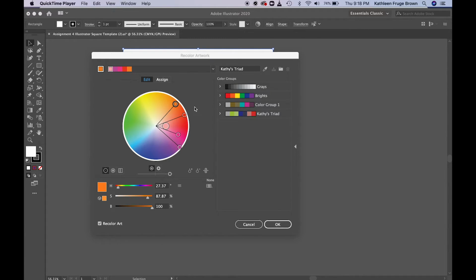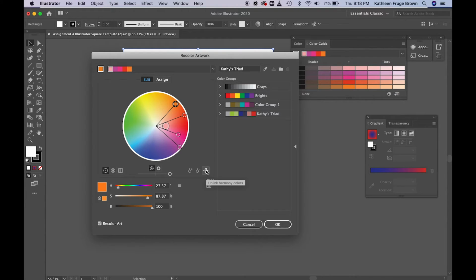Let's try an analogous color scheme in another sector of the color wheel. And to do that, we're going to have to unlink the relationships between these colors. I'm going to click on this thing that says unlink harmony colors because an analogous scheme won't let me just rotate it around the color wheel like I could the triadic scheme. So I'm going to come over here and move these one at a time into the orange yellow area here.